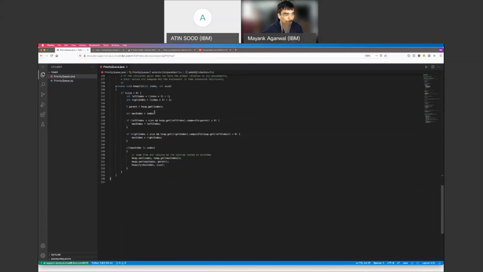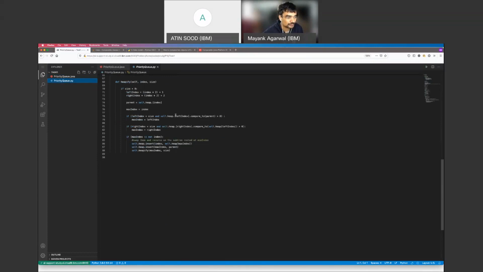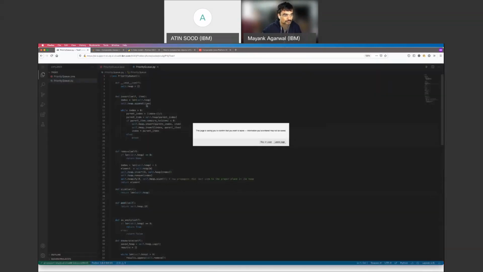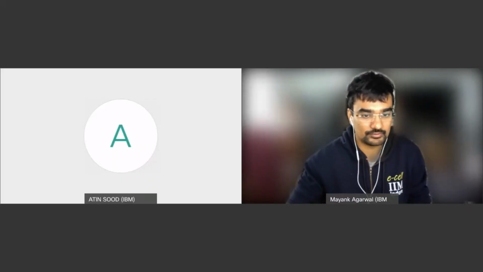I closed one window. Can you just make sure by opening the Java file? Yeah. Okay, so it's there. It's there. Okay. Leave page. Okay. So before we move on to the second task, if you want to take a 5-10 minute break, that's okay.